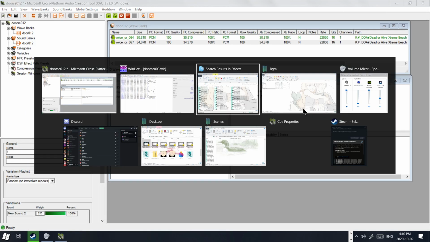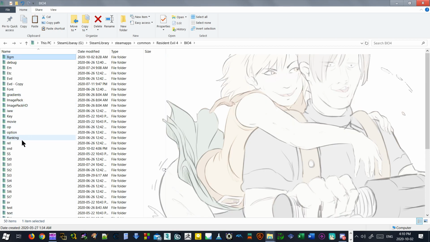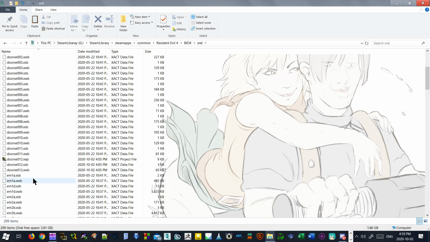So now, if you're going to share this as a mod, you have to send an updated door head file, and then you just include the additional door sound effects.